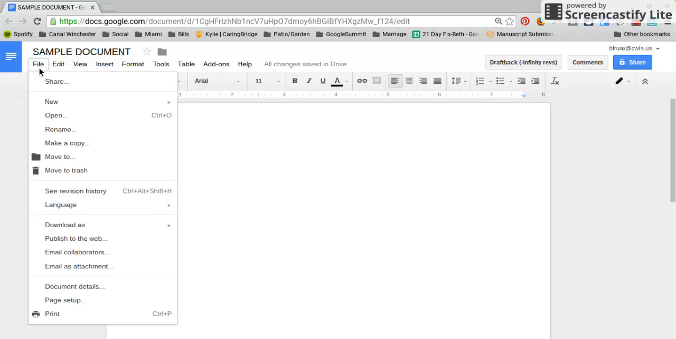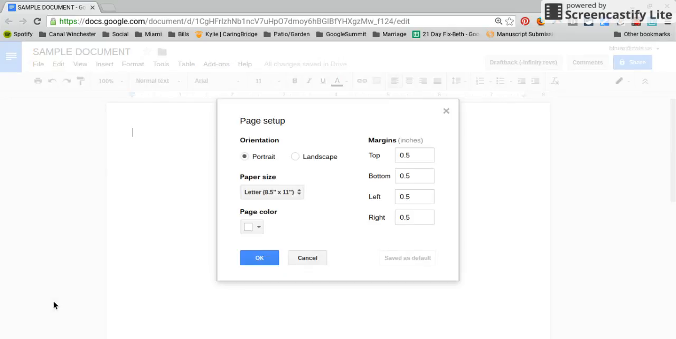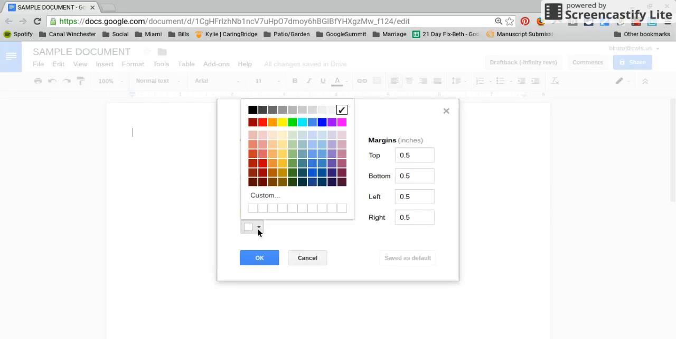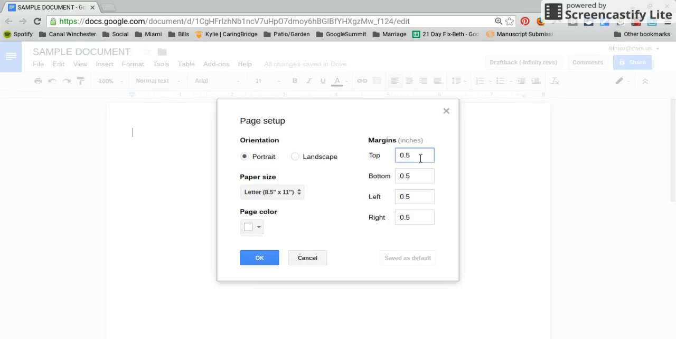So what you're going to do is go to File, Page Setup. And in Page Setup, you can change your document from portrait to landscape. Portrait is up and down, landscape is side to side. You can change your paper size, which you probably wouldn't need to. Page color, which I don't really recommend doing because that would probably make it a lot harder to read. And if you're going to print something, it'll take a lot of ink.